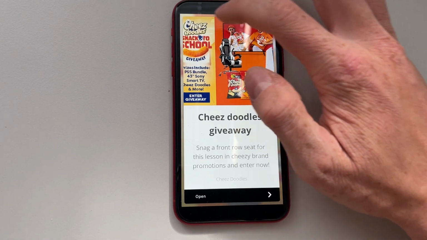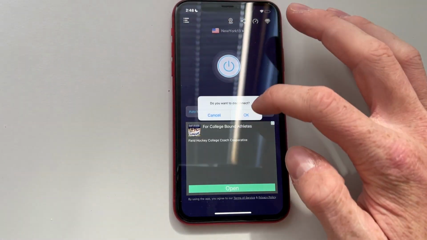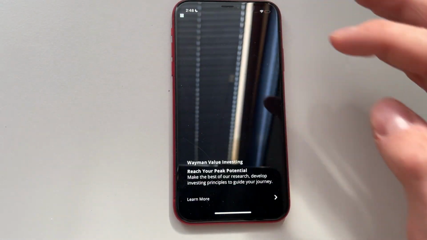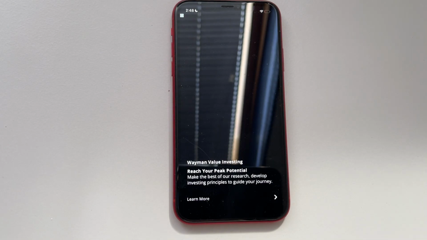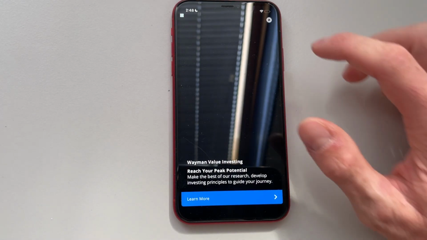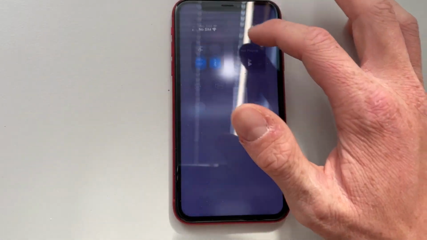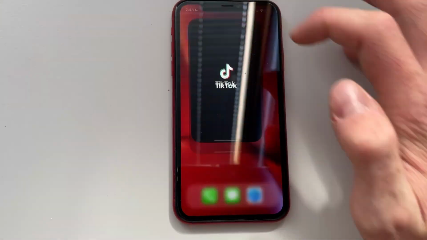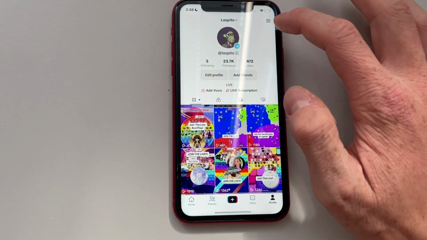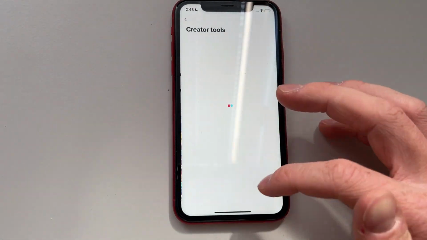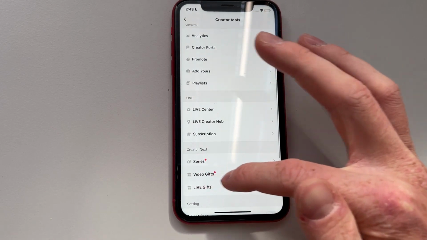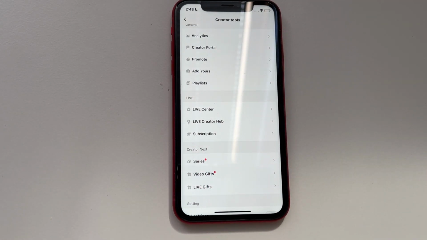So yeah, sorry about that. I'm just quickly going to show you guys that in order to prove that this is completely real and that this will work, and you have to go through the hassle if you want to make this work, but it is worth it. So now we can see that my VPN is not connected anymore, and when I now open TikTok, go to profile, three lines in the top right corner, creator tools, we can now see that the creator fund function is gone. And yeah, this does indeed work.